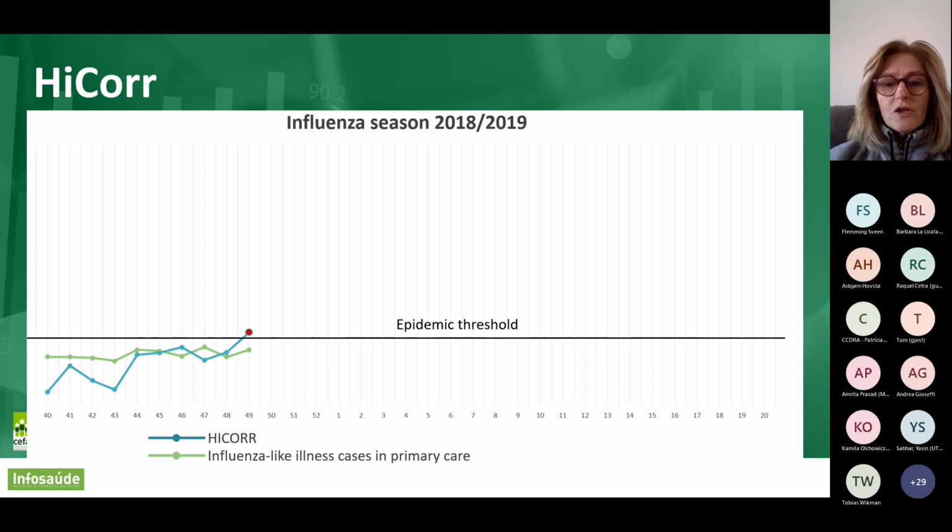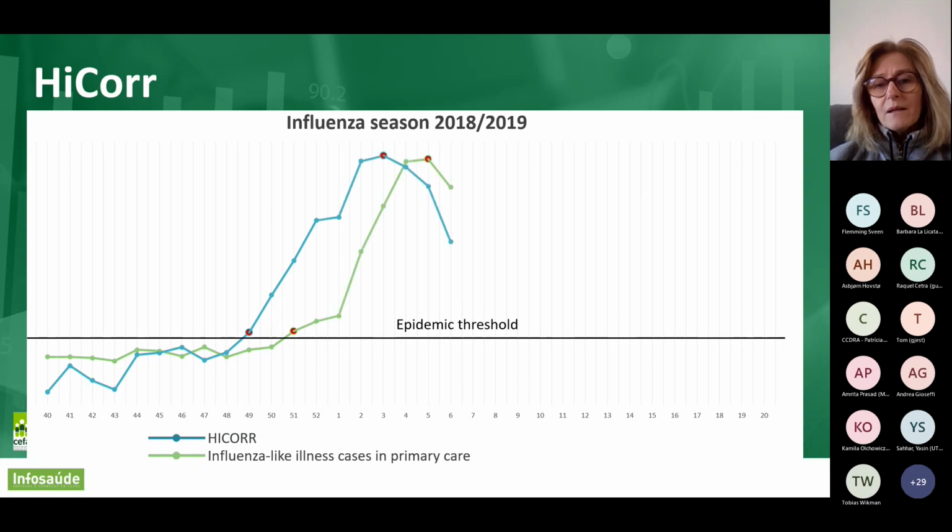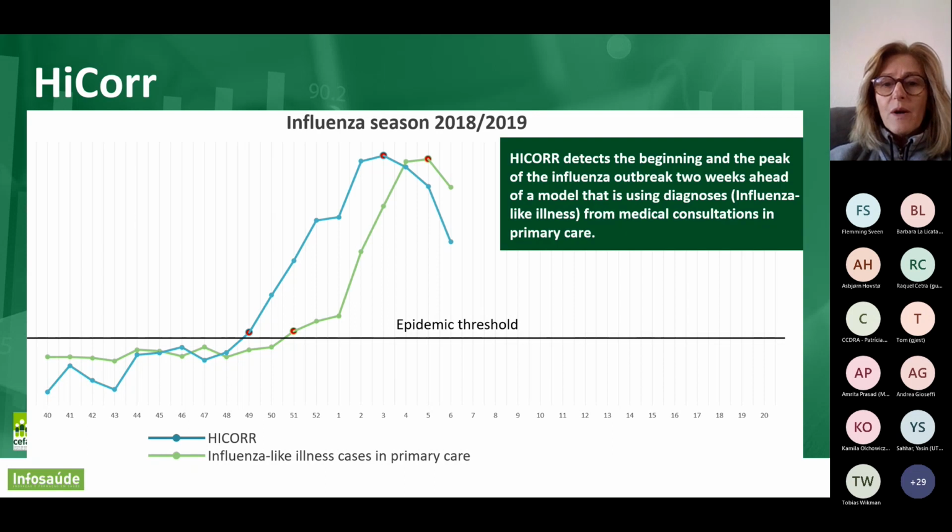Then when we continued to study our curve, we could see that we anticipate the threshold of epidemic by 2 weeks. So our curve still accompanies the monitoring of the illness at primary care. And after studying this season and the season after this one, we can consider that we have a robust index, and it can detect the peak, also with an anticipation of 2 weeks.